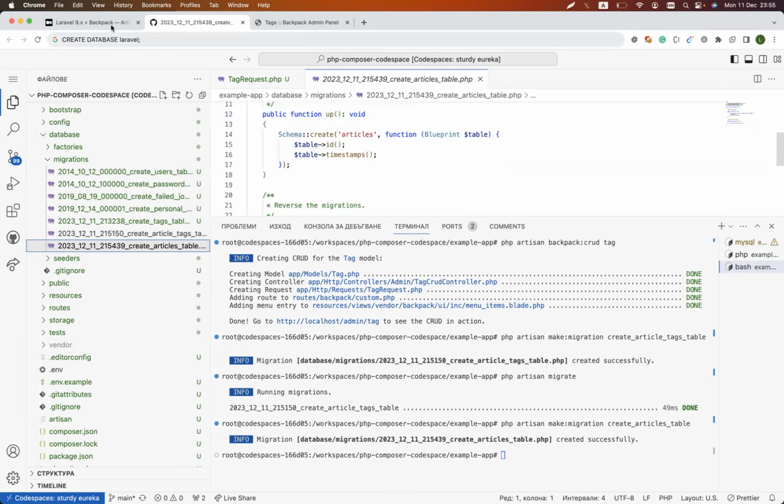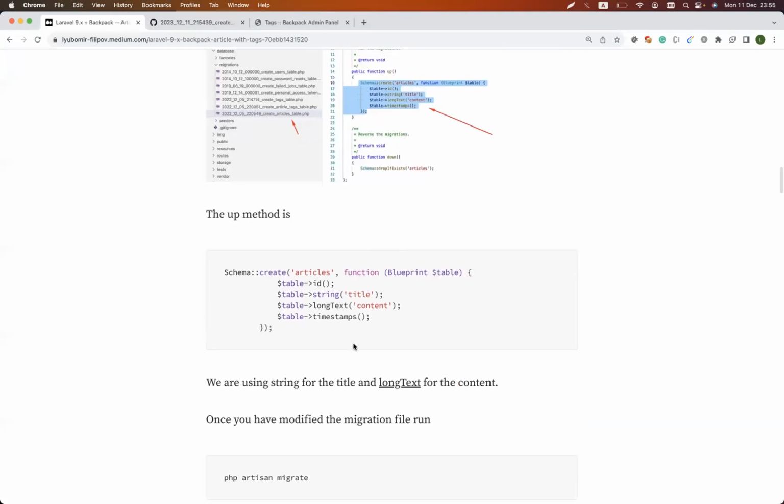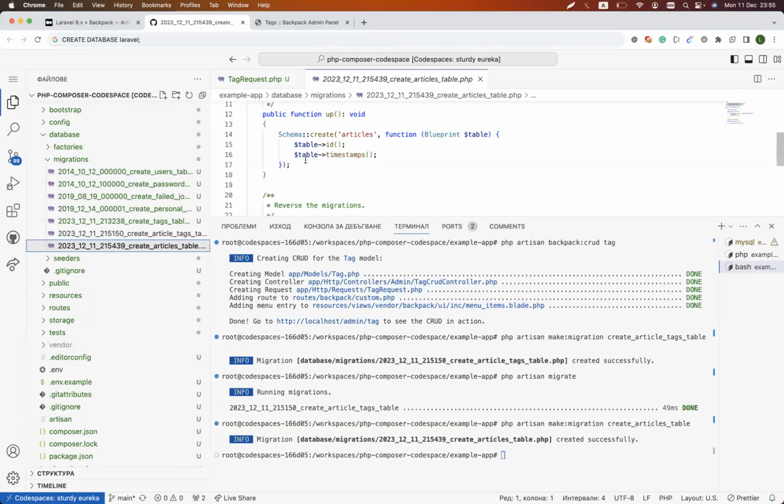Okay, we have the articles table. Inside the articles table, we said we are going to use title, long text for the content. Why long text? Because it's going to be the actual body of the article and the regular timestamps.